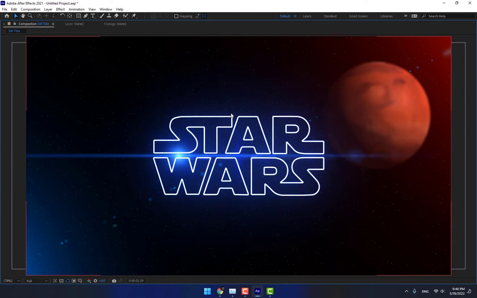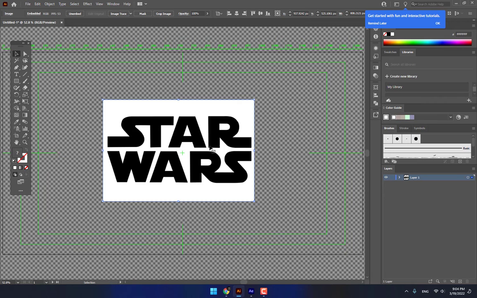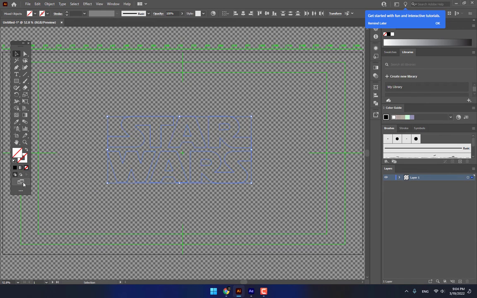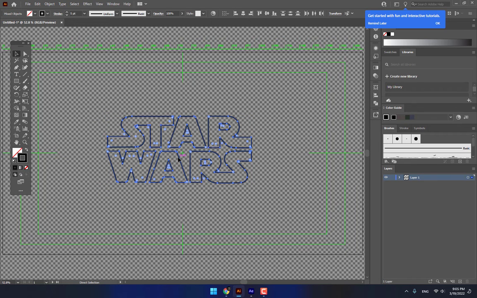Let's start. First, open your Adobe Illustrator, import the logo of Star Wars, and then select and click Image Trace. Then expand it and right click, ungroup, delete the white background, and then select Star Wars, empty the fill color, and then turn on stroke like this.